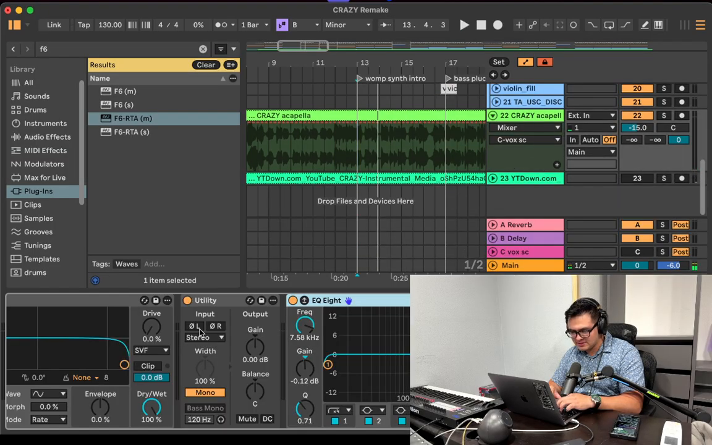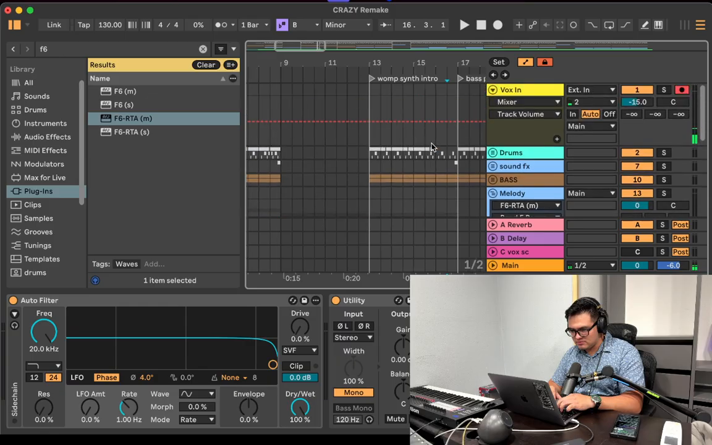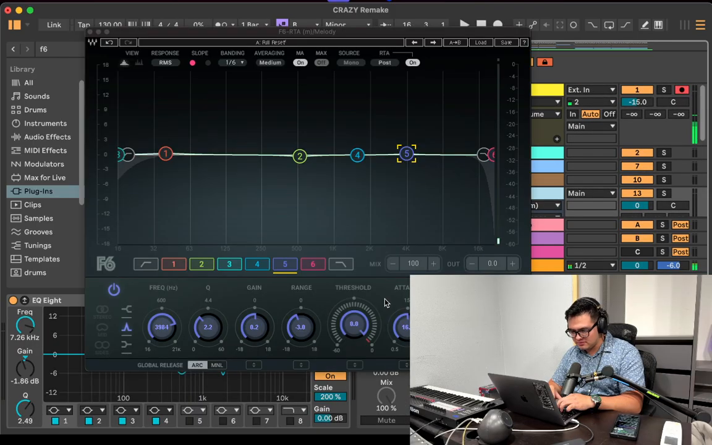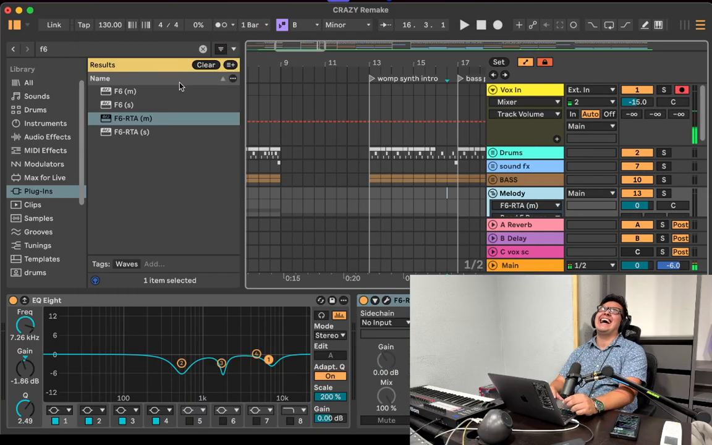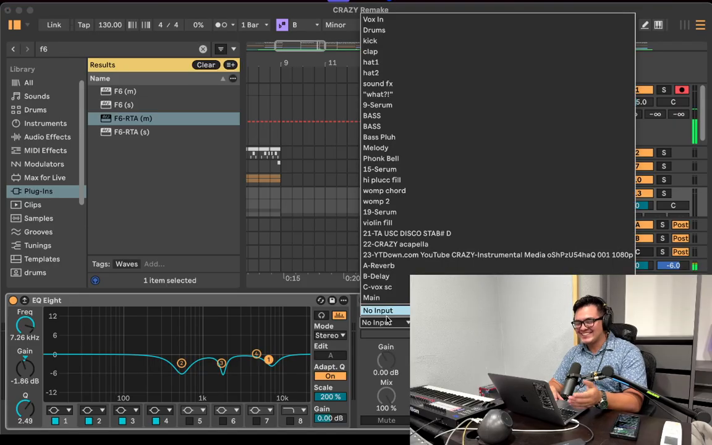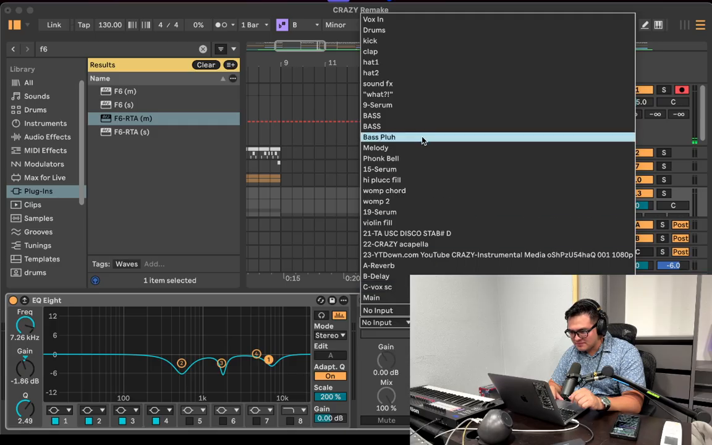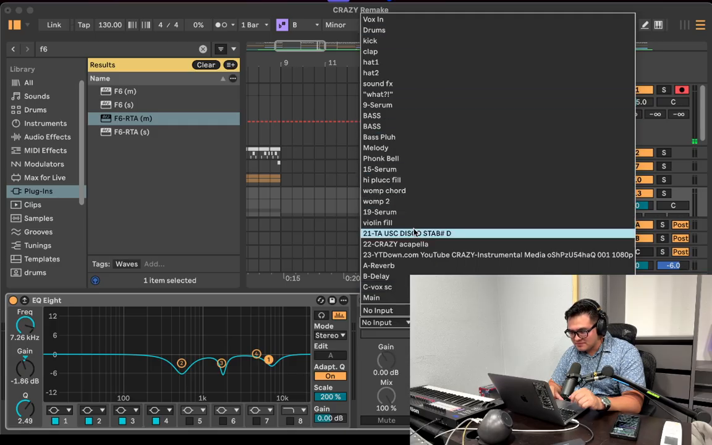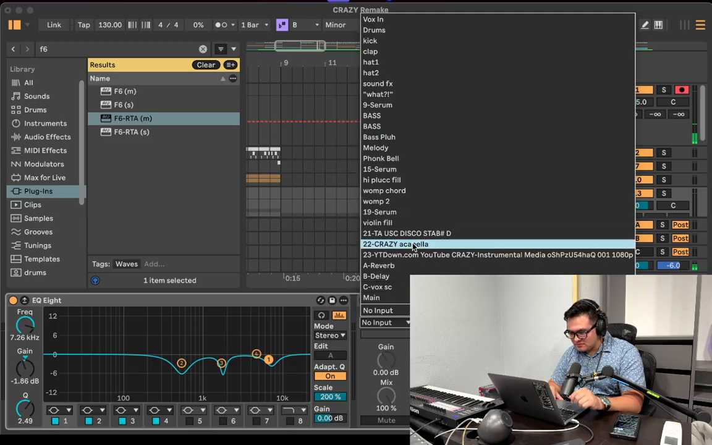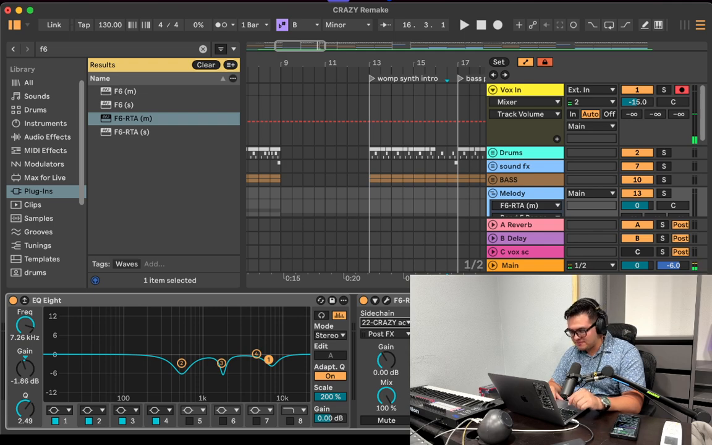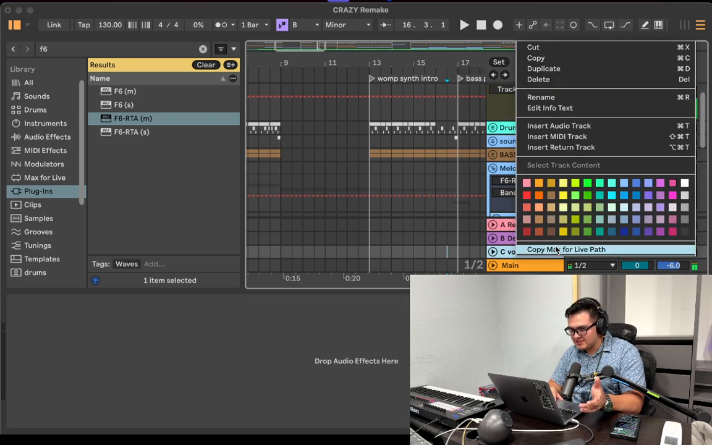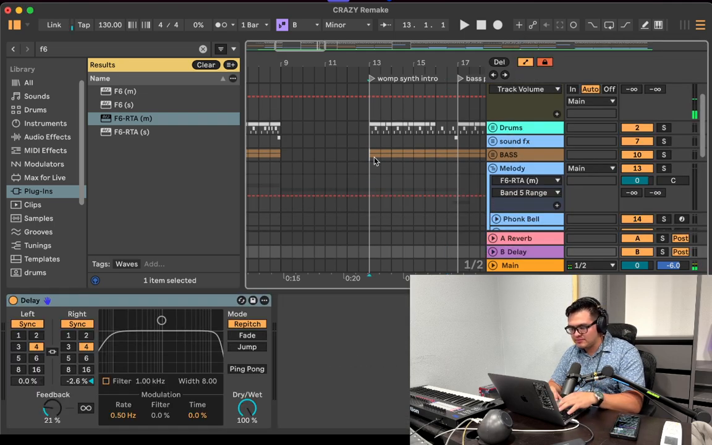Now I guess on the melody, we just... I'm an idiot. The sidechain input is right here. Okay, there you go. So the sidechain input will be vocals. Where is it? Crazy acapella. Perfect. That means we don't actually need this return track. Whatever, we'll delete it.